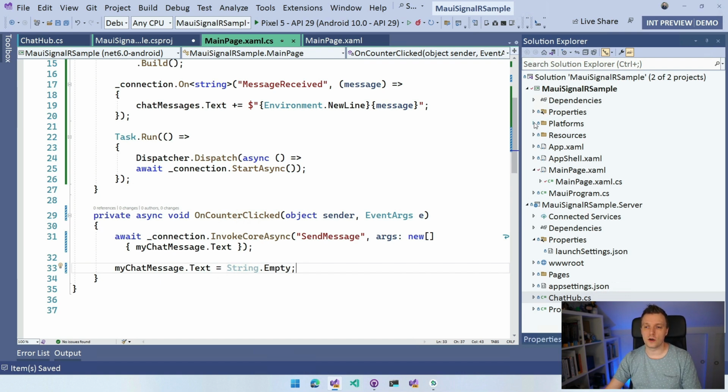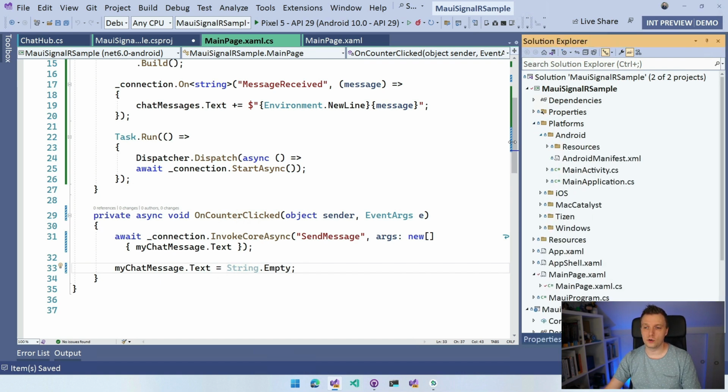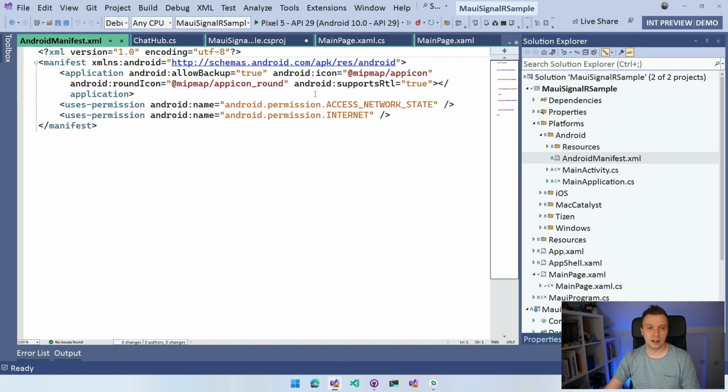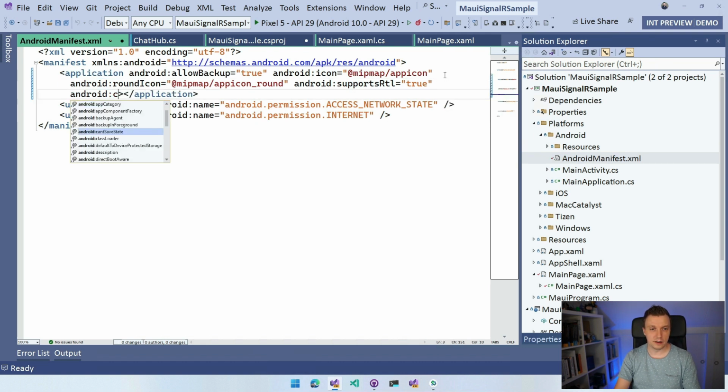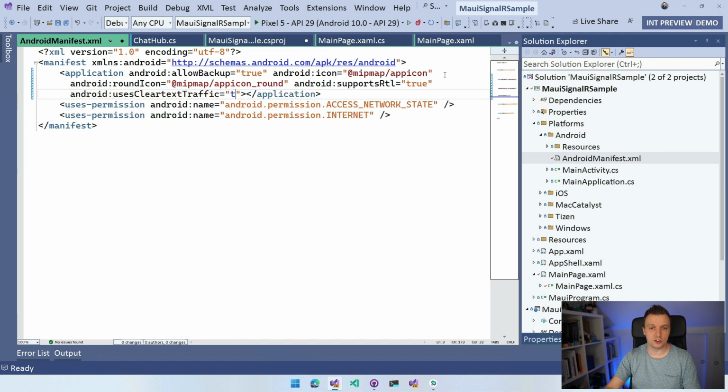So for Android, you can go to Platforms, Android, and you go to your AndroidManifest.xml. And here on the application node, you want to say android:usesCleartextTraffic. That's the one. And then you set that to true. And now it's enabled to use HTTP traffic. Now make note of this. Do not enable this on your production app. You don't want to do that. But for testing locally, that's definitely what you want to do.